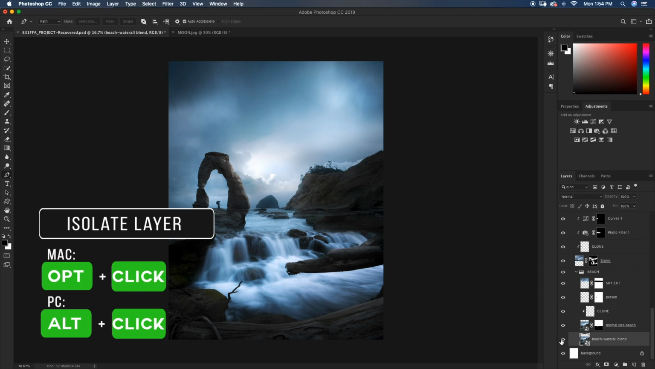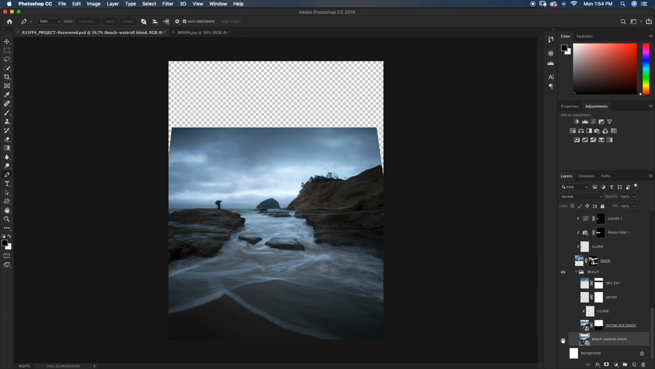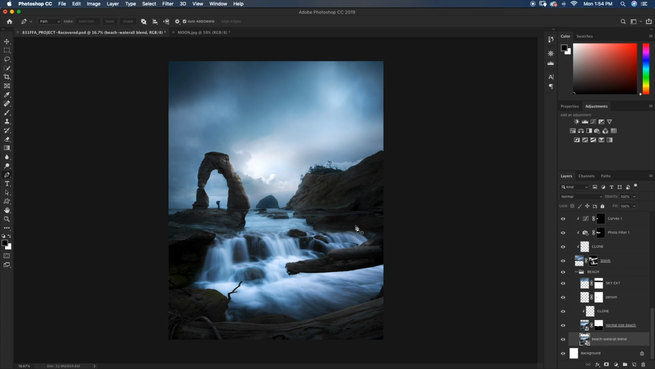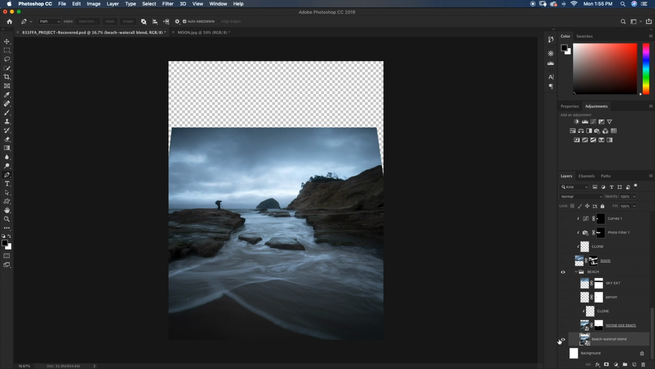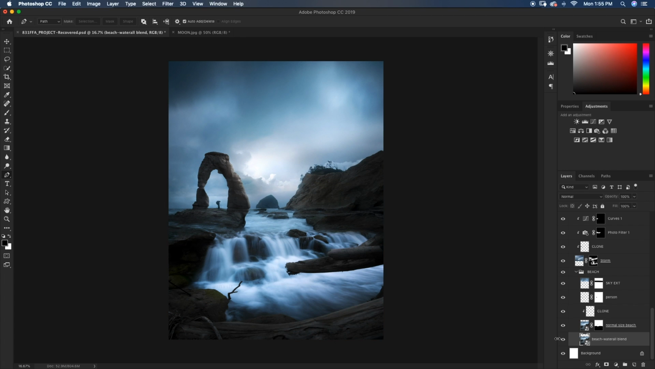So if we hold Alt or Option and click on an eyeball of the desired layer we want to isolate, if I now click on that, it makes every single layer invisible except for the layer that we Alt or Option clicked onto. So again, I'm Alt or Option clicking on the eyeball again, and now it will go back and turn everything back on. Hold Alt or Option, click, and now I'm only seeing that layer. So that's a really great shortcut to use if you want to just quickly isolate a layer, see what's going on, maybe even check out a before or after, whatever your deal is. But I always use that shortcut, so I hope that you guys end up finding some value in it as well.